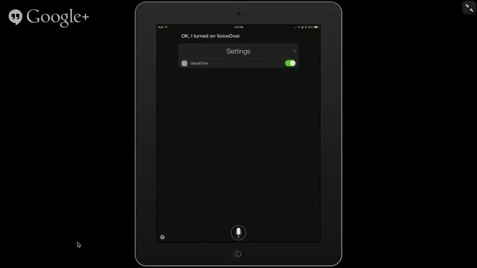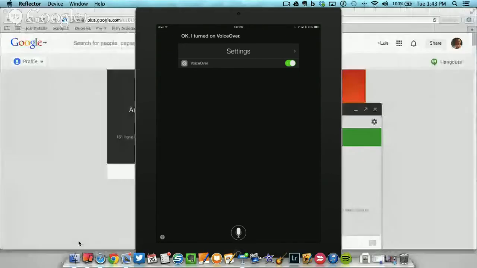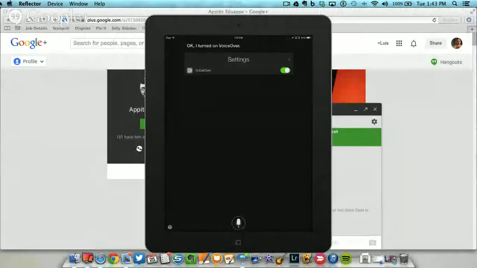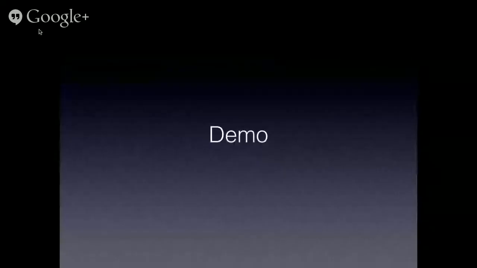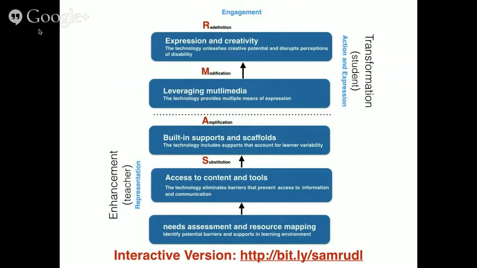So I'm going to go ahead and go back to my presentation, and we'll talk about apps. So that's just a quick demo. There's a lot more to it. I'm going to share a resource with you at the end of where you can get more information about these accessibility options. So let's talk about apps.